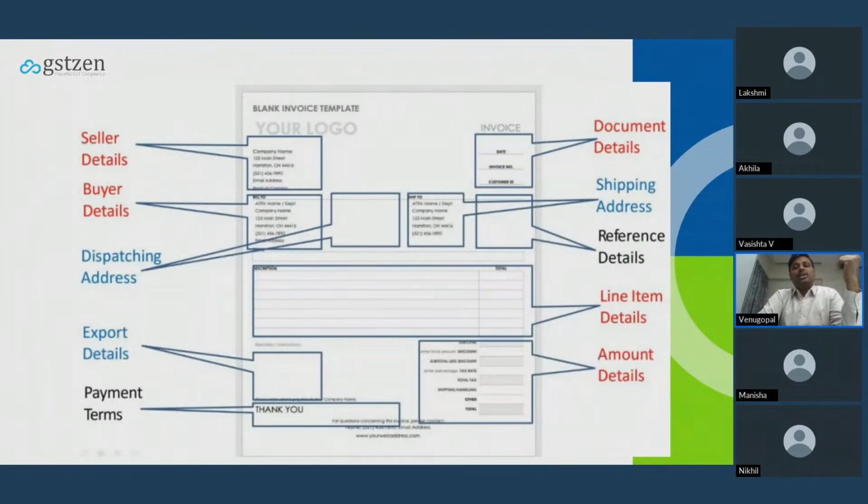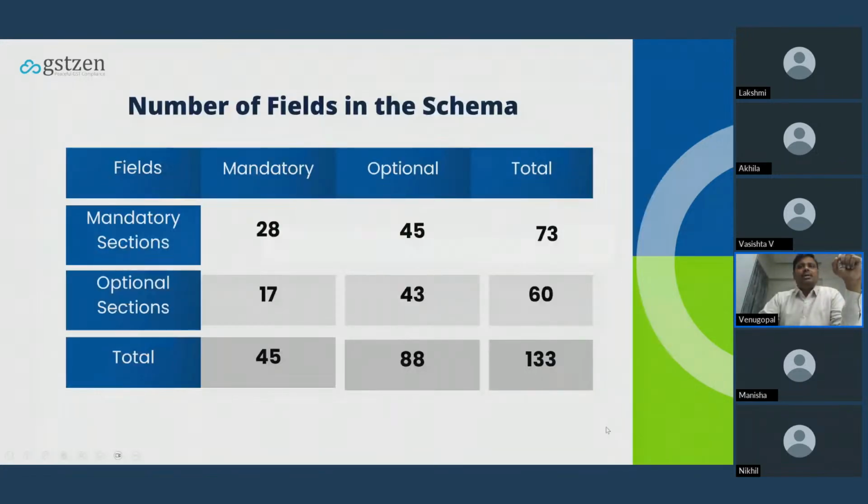So totally there are 133 fields and 45 sections: 28 mandatory and 17 optional sections. The mandatory fields number 28. Even in the optional sections, if you are opting for it, there is a field that is required. You may ask, with 133 fields, will I be able to complete the entire invoice?